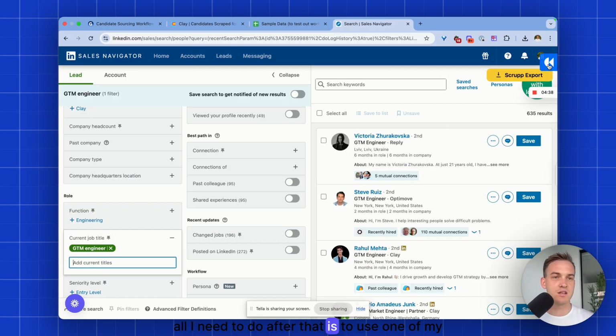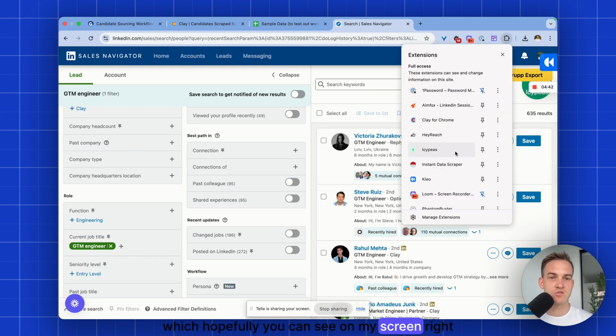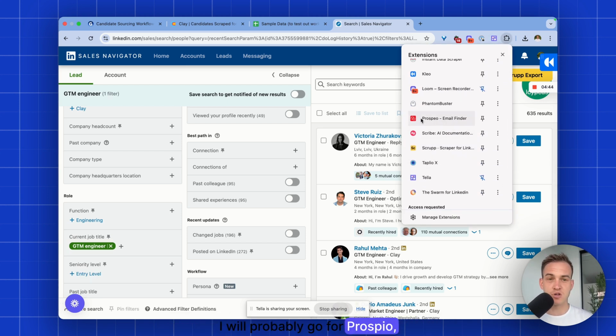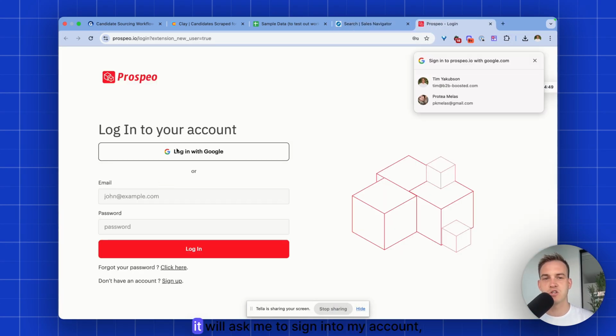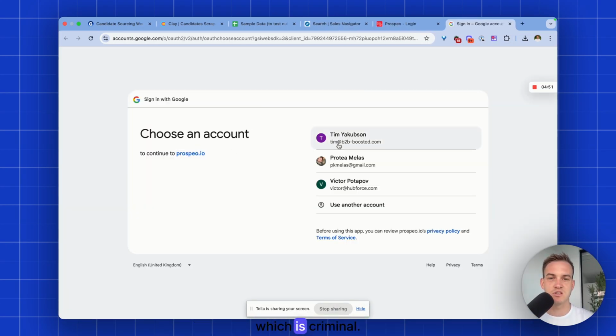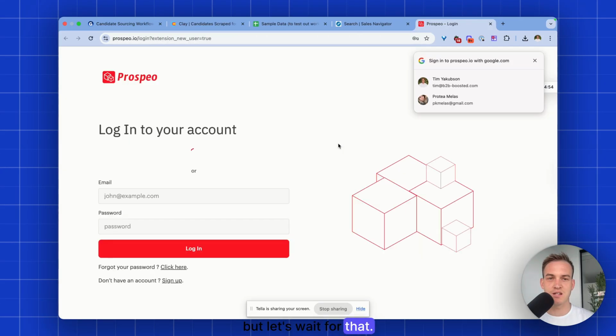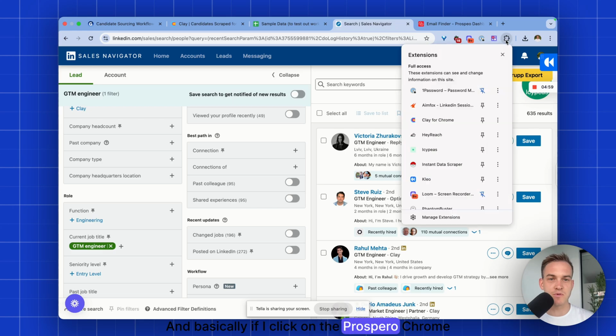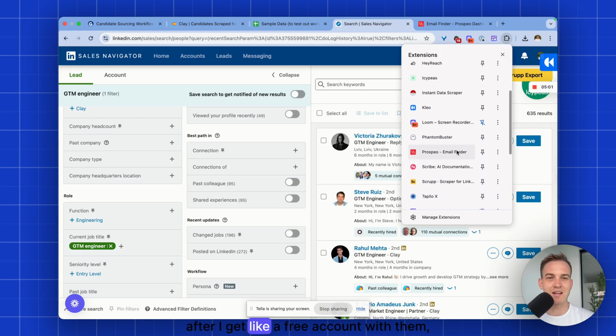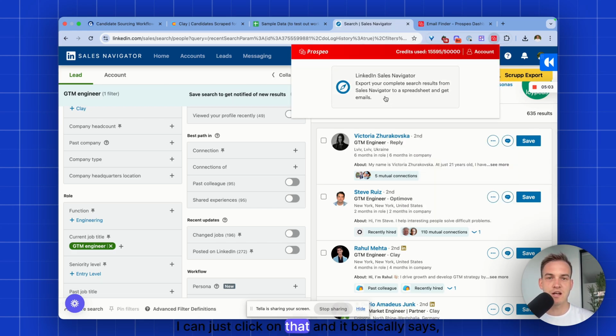to do after that is to use one of my various scrapers, which hopefully you can see on my screen right now. I will probably go for Prospeo because it's my favorite one right now. So if I click on Prospeo, gosh, it will ask me to sign into my account, which is criminal, but let's wait for that. Yeah, I should be inside the account now. And basically, if I click on the Prospeo Chrome extension, after I get a free account with them, I can just click on that. And it basically says export your complete search results from Sales Navigator to a spreadsheet and get the emails. So I can just click on that.